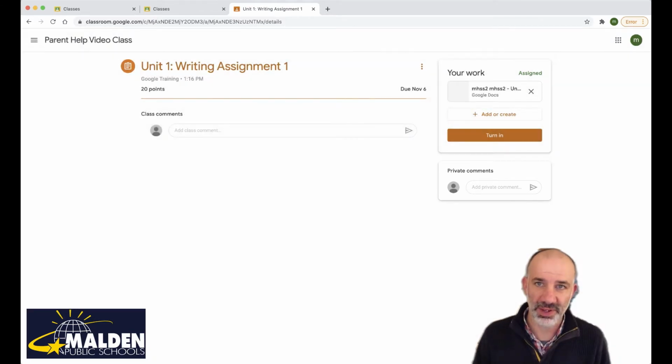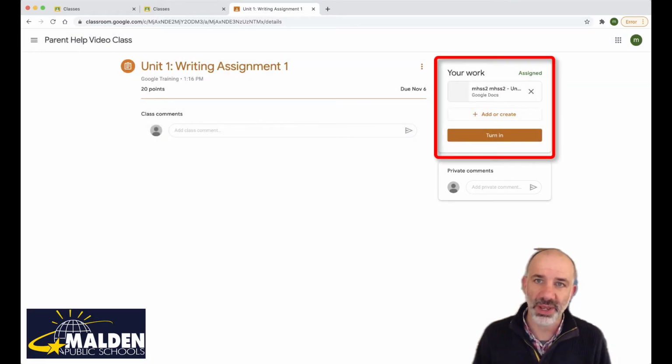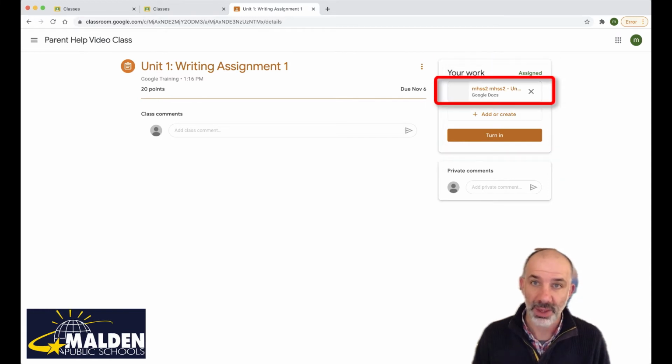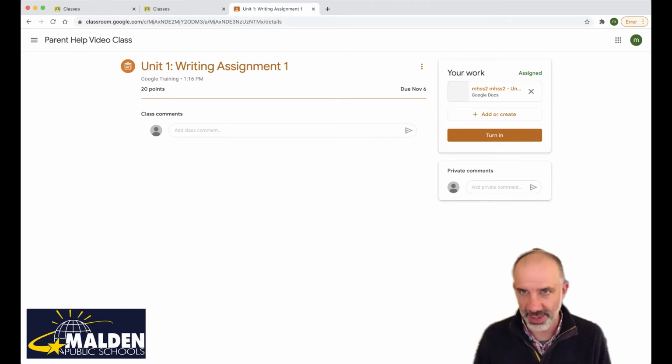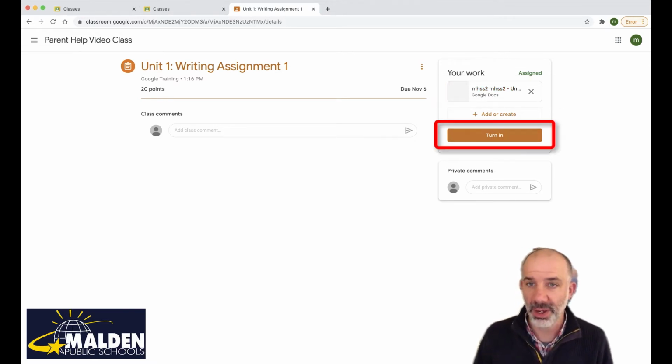Now, if you'll notice here, the teacher has already created a template. It says your work that I can work from. If I click there, it will open up the file and I can begin typing or working in a set of Google Slides, for example. When I'm done, I'd want to be sure to turn that in, but we'll get into specifically turning in assignments in a future video.